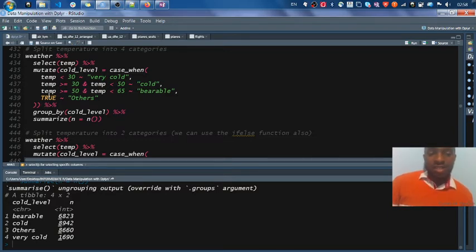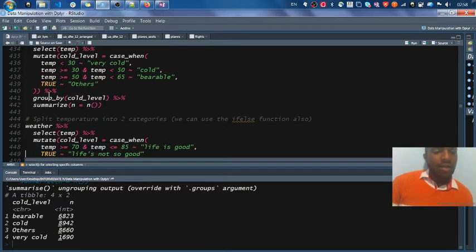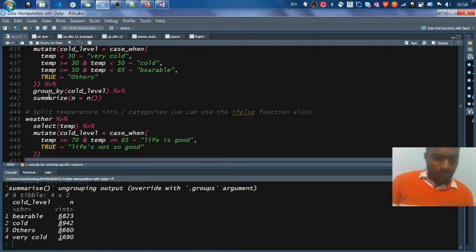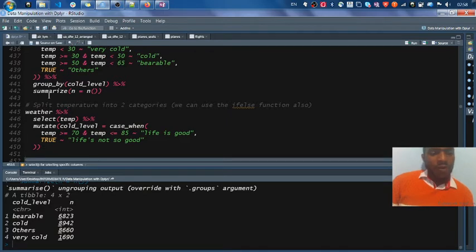So as you can see, if I'm going to create a dashboard, these are the sort of results that the managers will need. Then yeah, we can split temperatures into 2 categories. We can use the if else function also, yeah. So we've got an if else function in Excel.